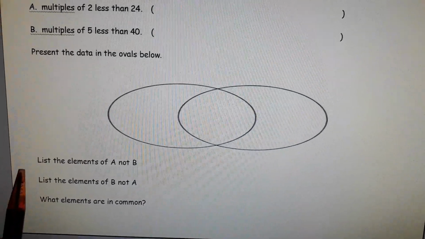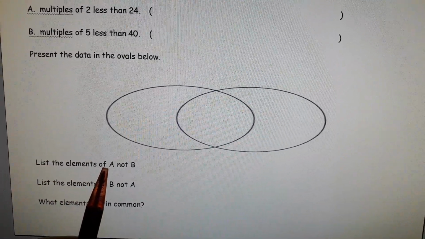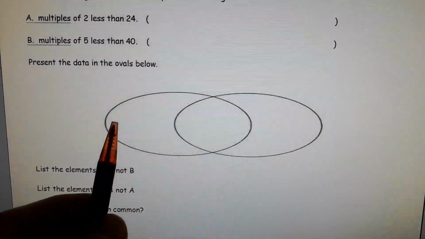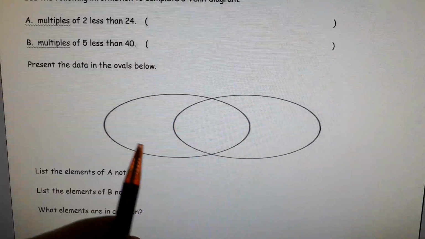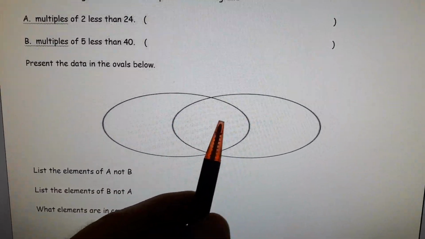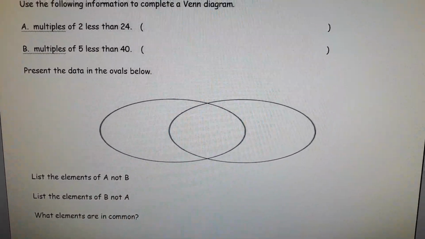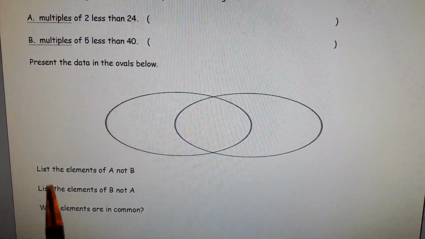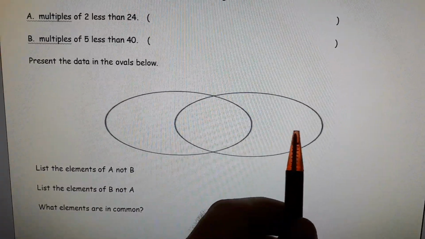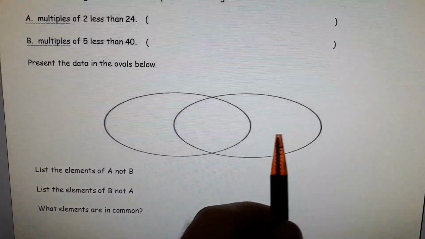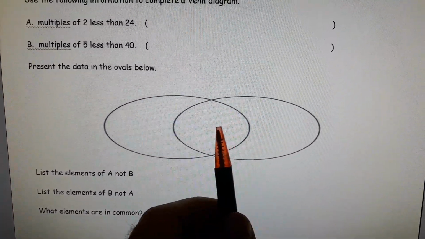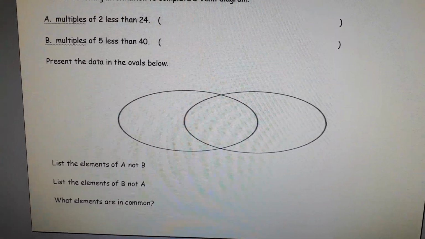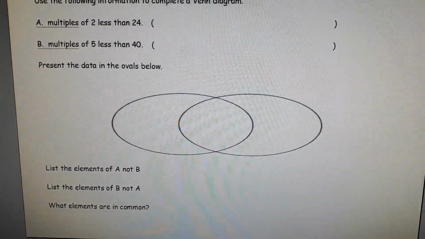It says, list the elements of A, but not in B. So that would be the elements that are in A, but I don't want them to be in B. So I'm not going to include the parts that are in common. And then I have to list the elements of B, so that would be B, but just this part here, not A, because I don't want it to be part of A. What elements are in common? It'll be the numbers that go in there.